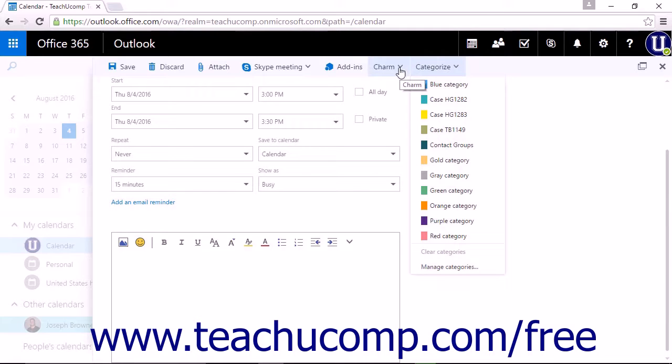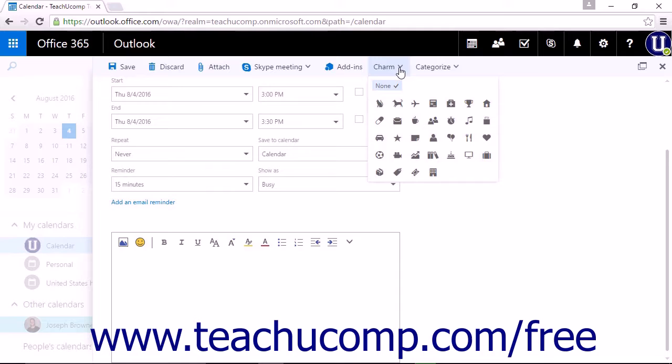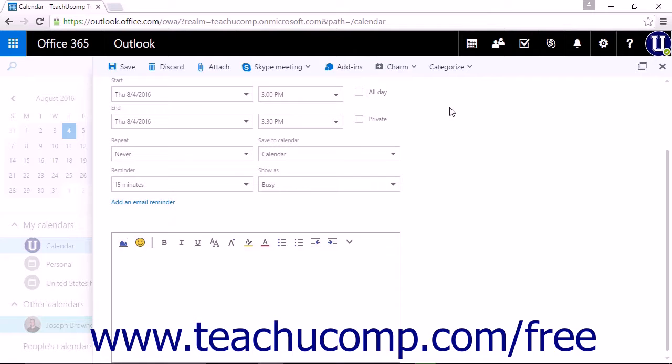You can also add a charm to your event. This will place a small graphic on the event to further categorize it and is a handy, quick reference when glancing at your calendar. To add a charm to your event, click the Charm drop-down at the top of the Creation window. Simply click a choice from the displayed options to add a charm to your event.